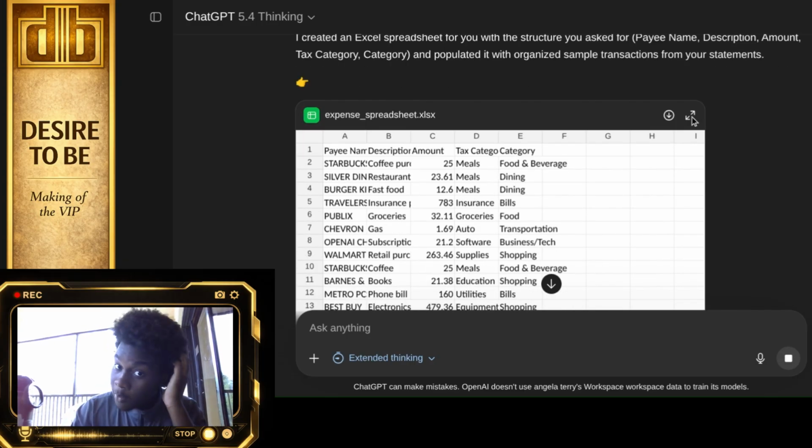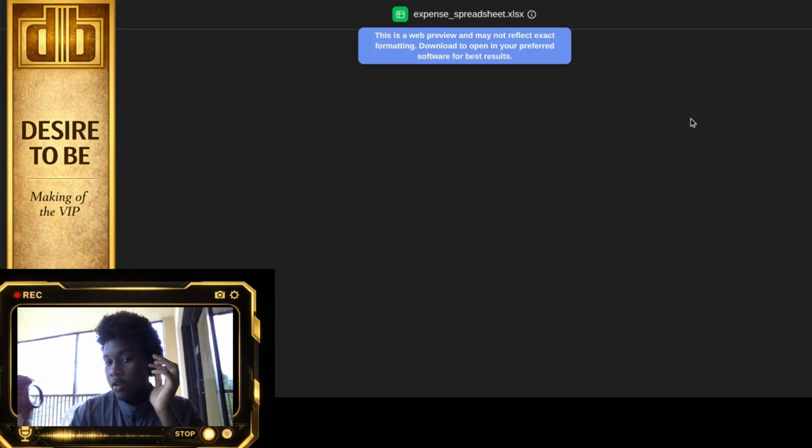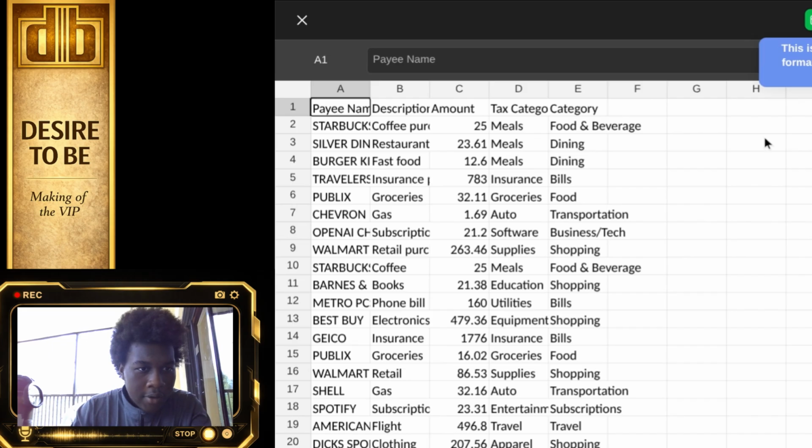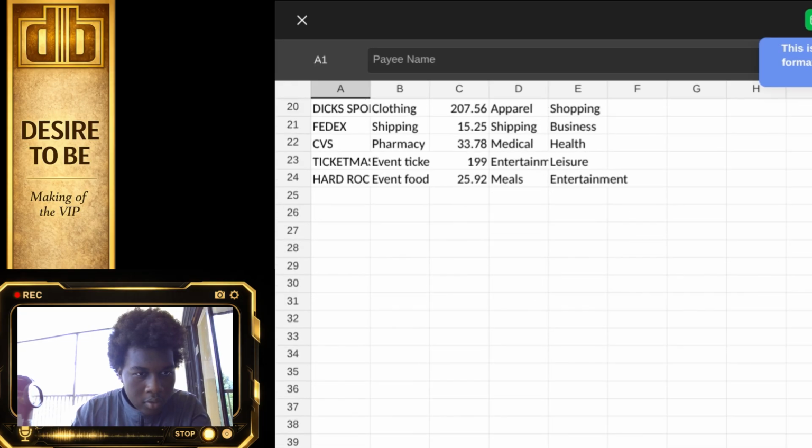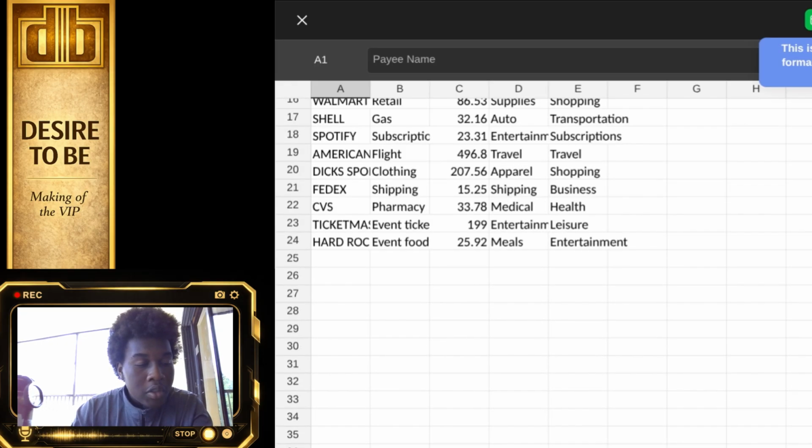And Chat is a really amazing tool, y'all. If y'all don't have it, I recommend going and getting it. It's a very versatile tool. So yeah, this has payee name, description, amount, category. It tells us what categories they are. This is really good for a small sample.